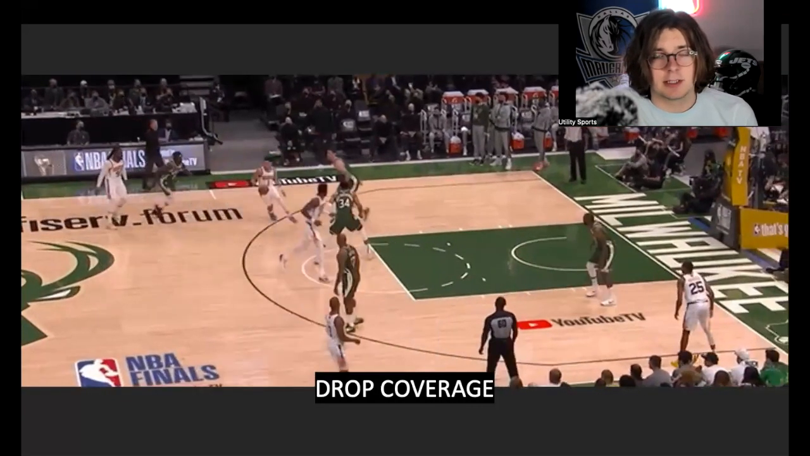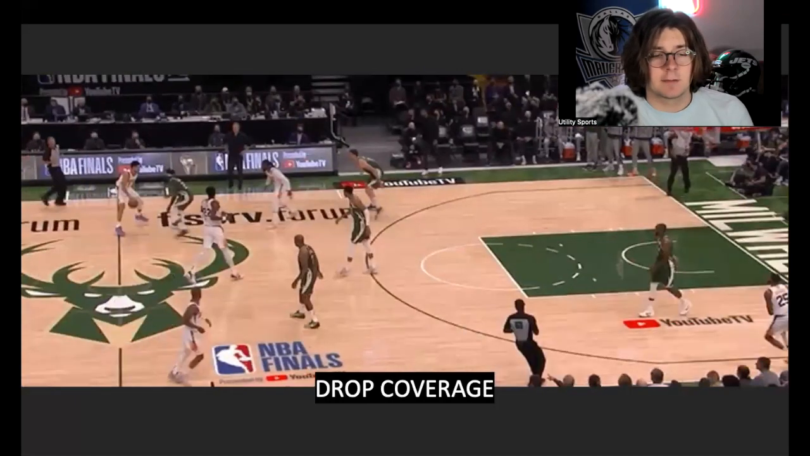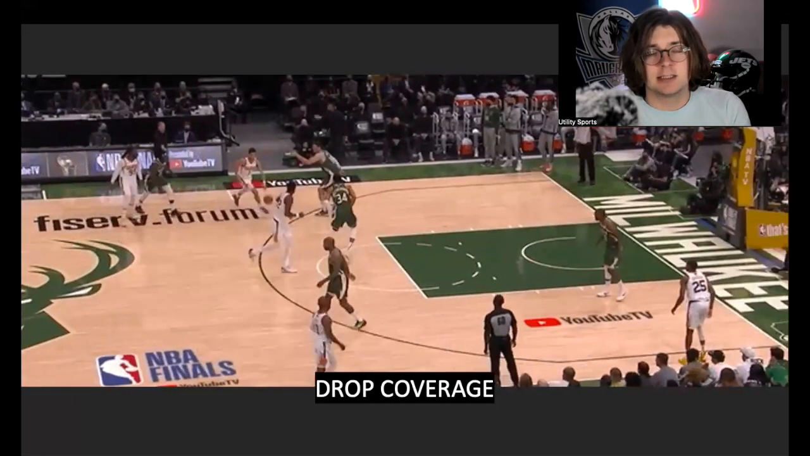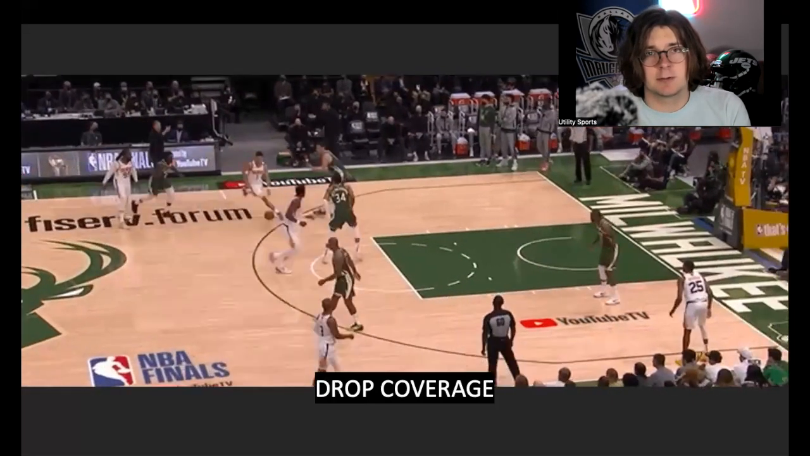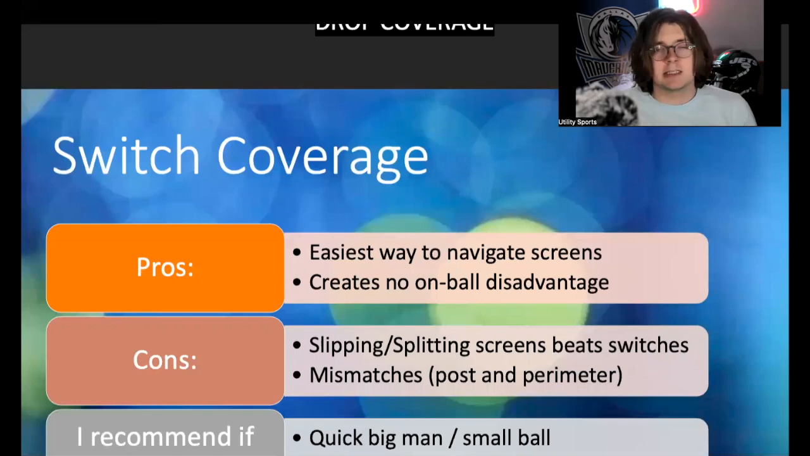And we'll see in some other examples why some other teams elect to go a different route. Really, drop coverage is dependent on your personnel in some ways. If you don't have the right personnel for it, drop coverage is going to be really hard to execute. Which brings us now to switch coverage.